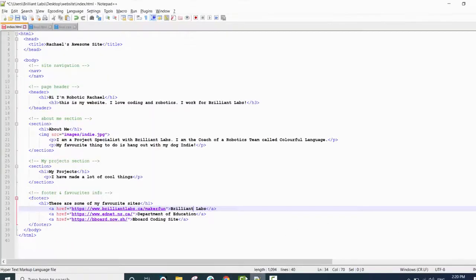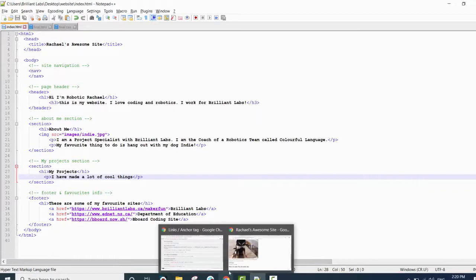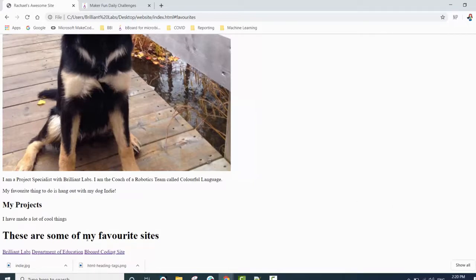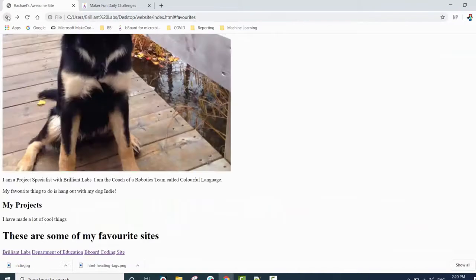I don't think I saved it. One second here. File, save, refresh. So now we can see here we have these different links. So let's click on one. We'll go to the B-Board coding site. So you see it takes us here, but it takes us away from our page, right? So we want these to actually open in another tab. So let's go back and change that in our code.